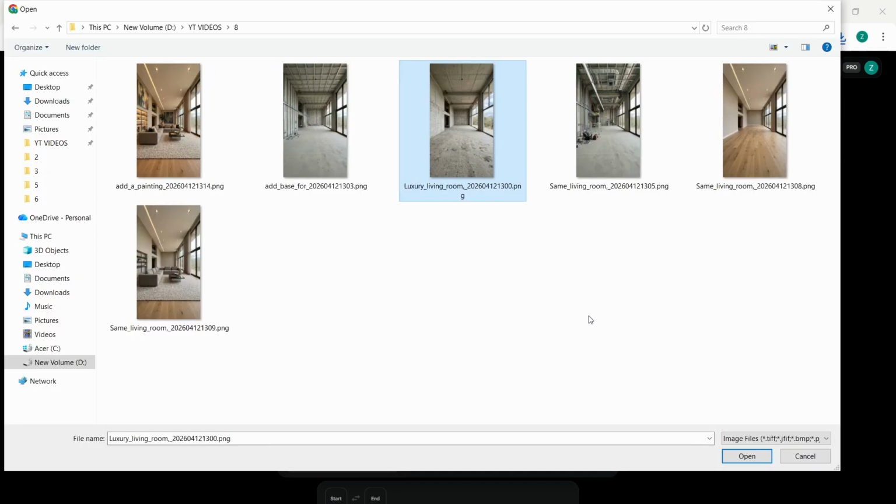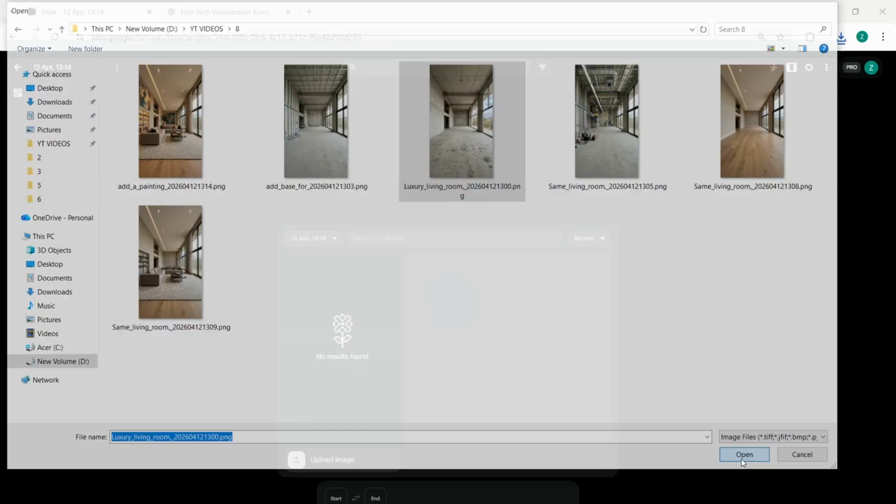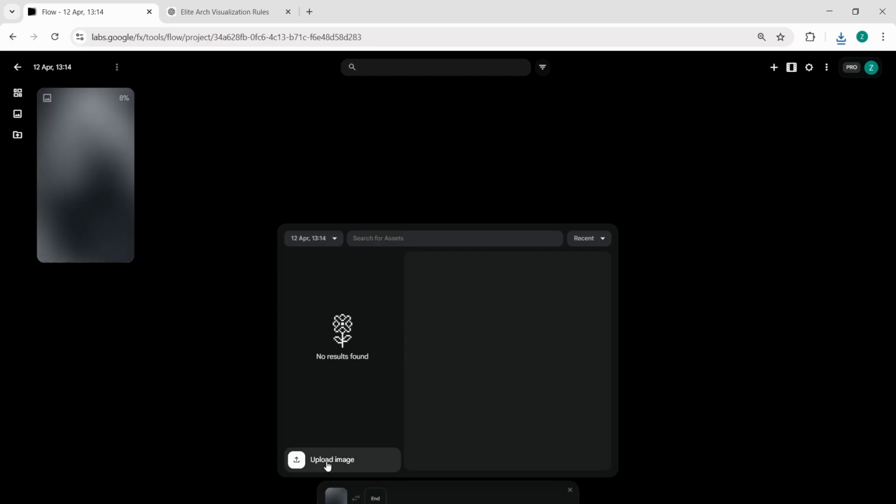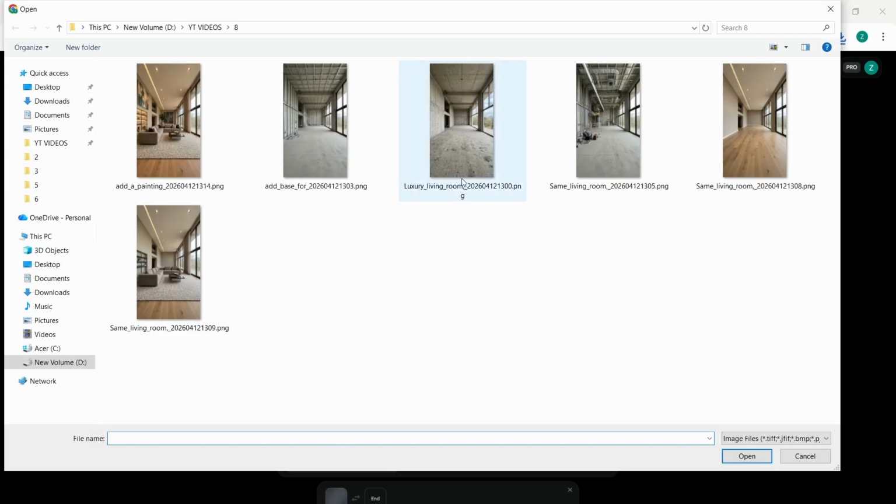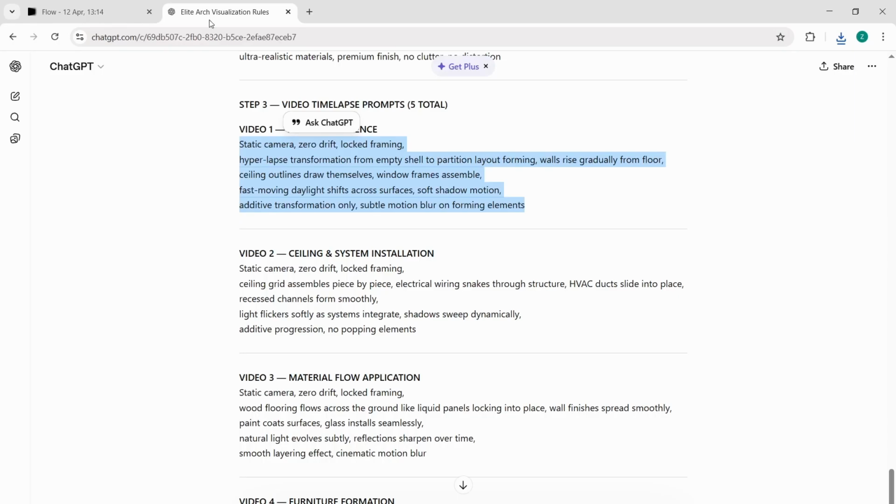Upload image 1 as your first frame and image 2 as your end frame. Copy the corresponding video prompt from ChatGPT and hit generate. Repeat this sequence, image 2 to 3, 3 to 4, and so on. You'll end up with 5 cinematic transformation clips.